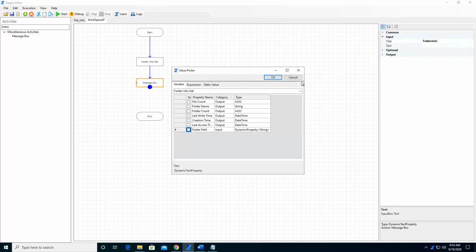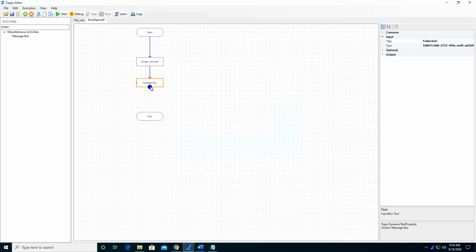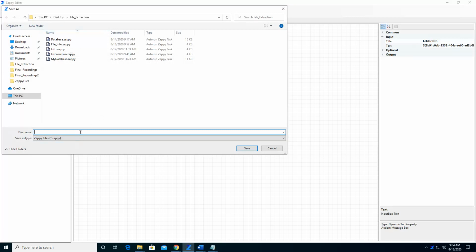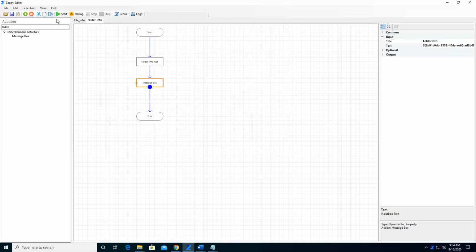Here you select the output properties, which property you want. For example, I want to see the file count, how many files are there in this folder. You can select this property and press on OK button. End this process. Save your automation. Press on save button and execute now. Press on start button. So the folder contains 22 files. That's what it is showing.